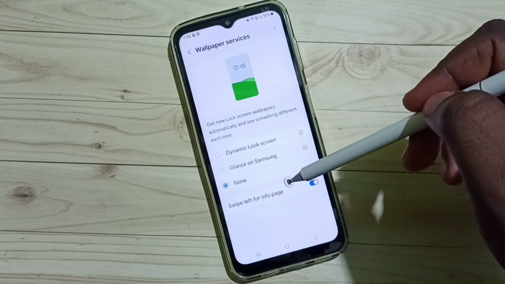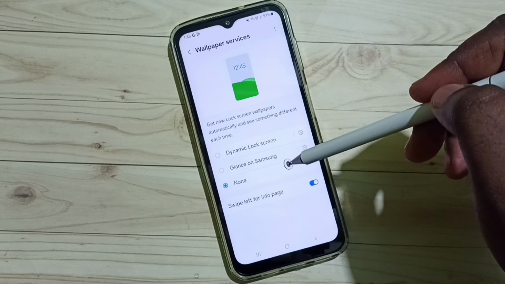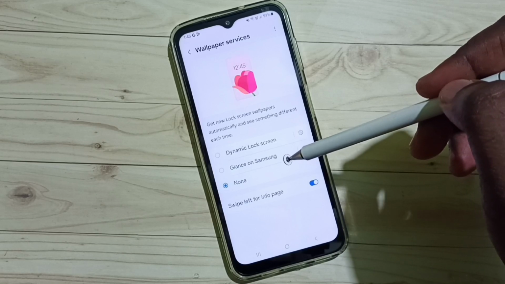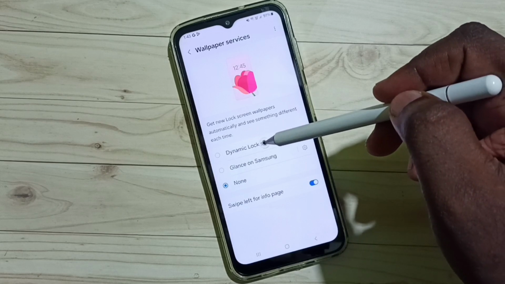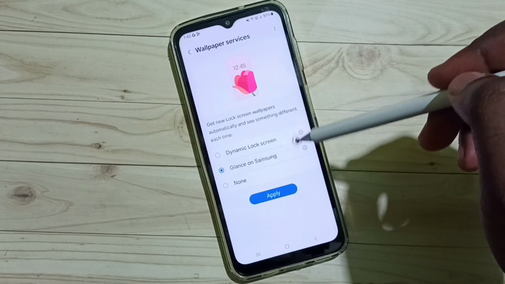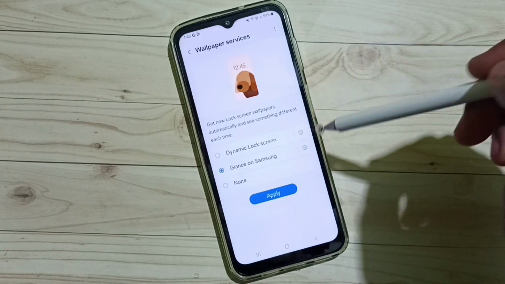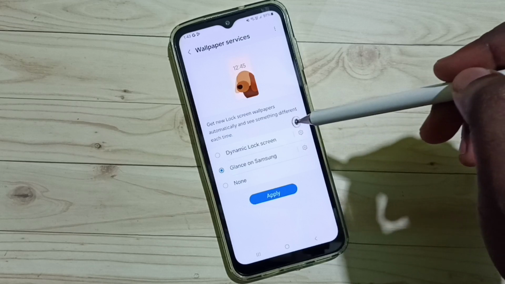Here we can see three options: dynamic lock screen, glance on Samsung, none. If we want to enable automatic lock screen wallpaper change, we have to select dynamic lock screen or glance on Samsung. Then tap on apply. If we want to see more options, we can tap on the settings button.